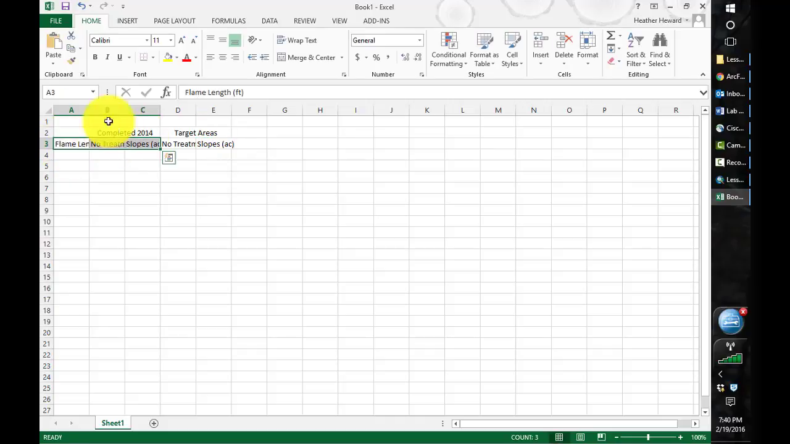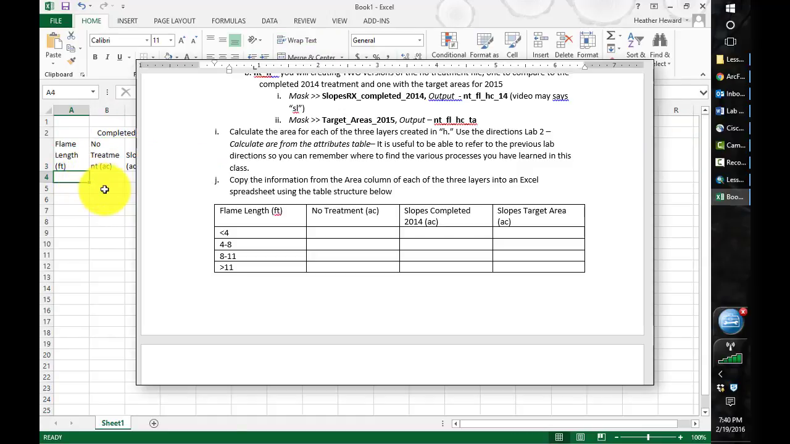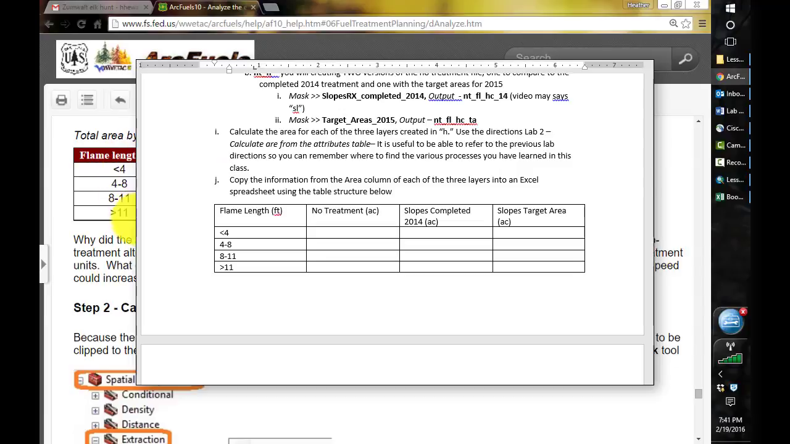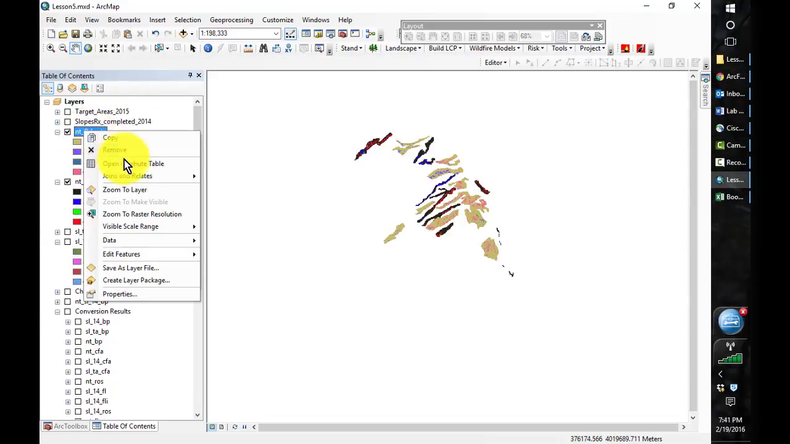And I'm going to extend, actually I'm going to wrap the text here. I can extend this out, and then you'll go here, so you have your classifications, and they're going to be the same as the ones that are listed here in the ArcFuels tutorial. And then you're going to get those numbers populated from the numbers that you have here in the table.